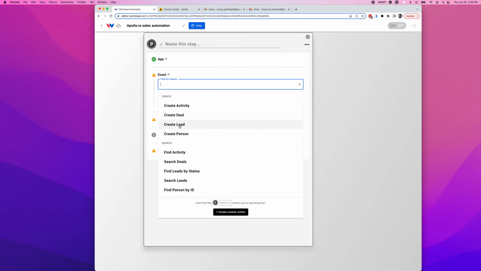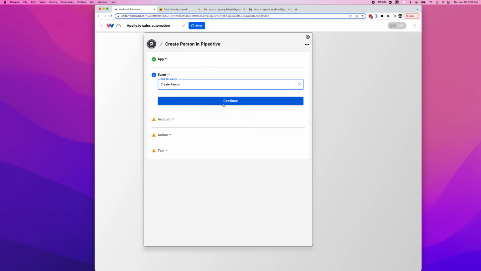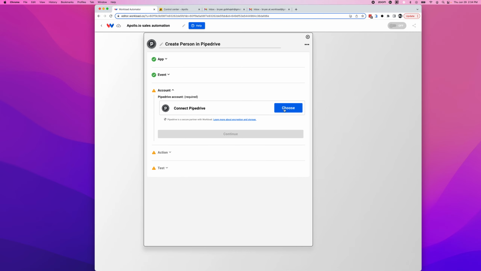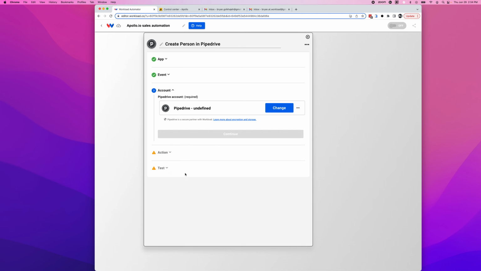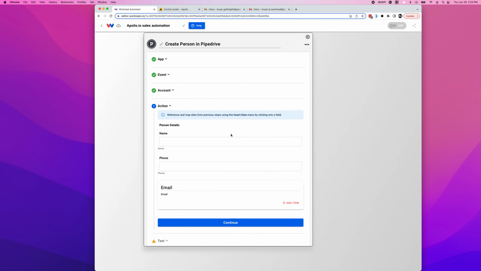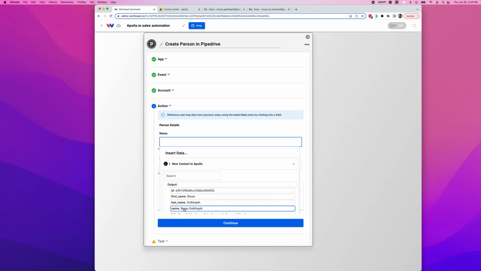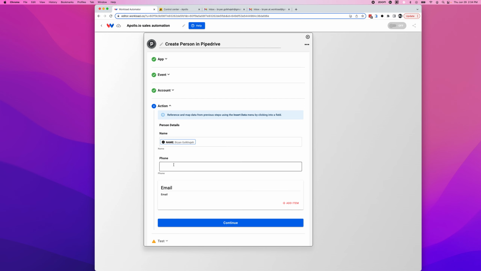And we're going to create a person. And we'll connect our Pipedrive. You can see I have a bunch of Pipedrive test accounts. And you'll have to sign in to yours if you haven't connected it to Workload yet. So here we'll map the name. Again, we're just mapping the name straight from the first step.